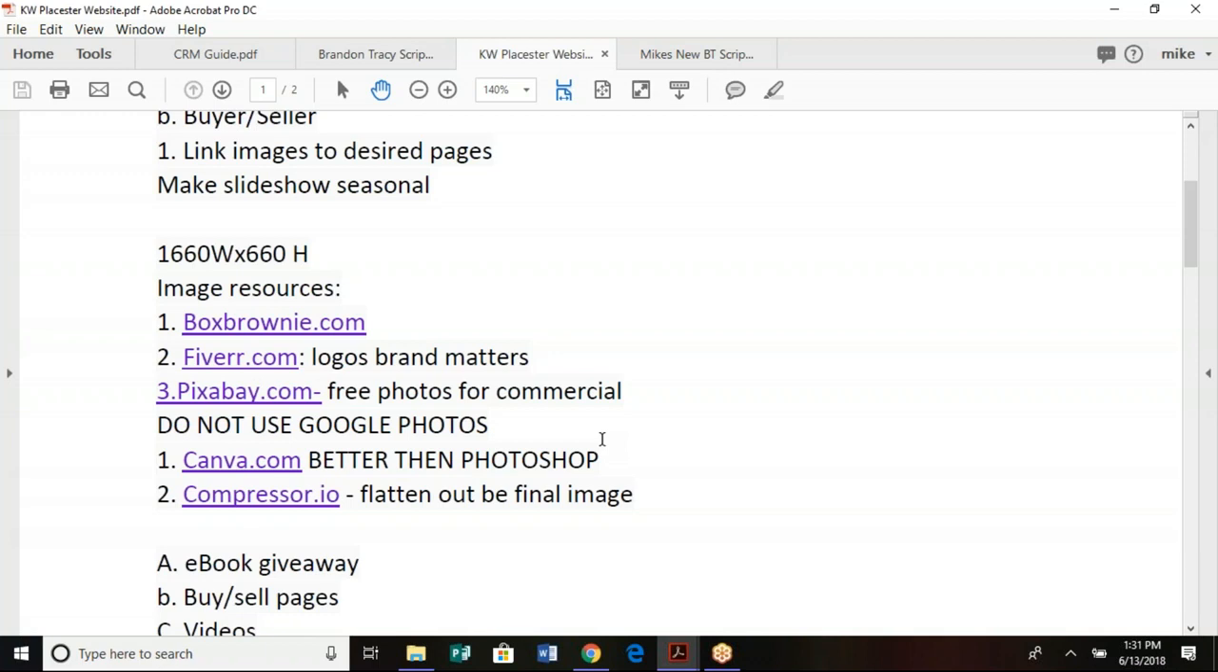So even if you did a screenshot, they're pretty sophisticated now. They can track a photo down.